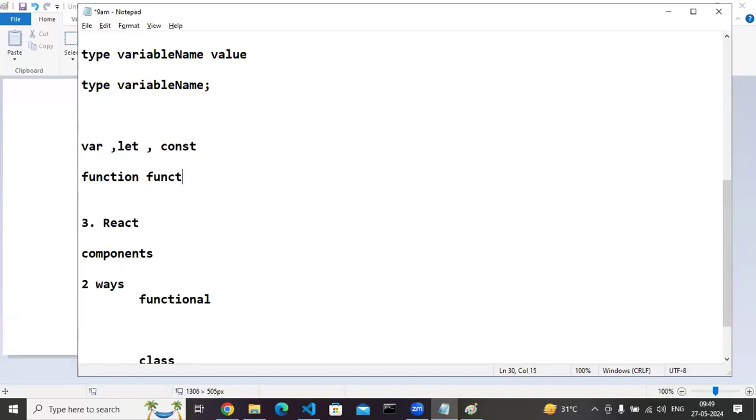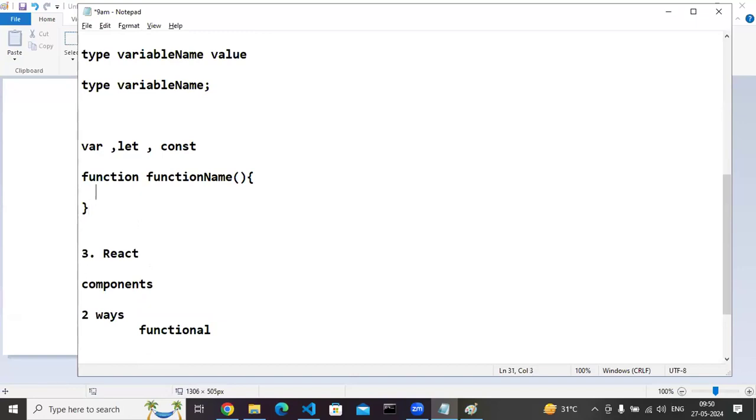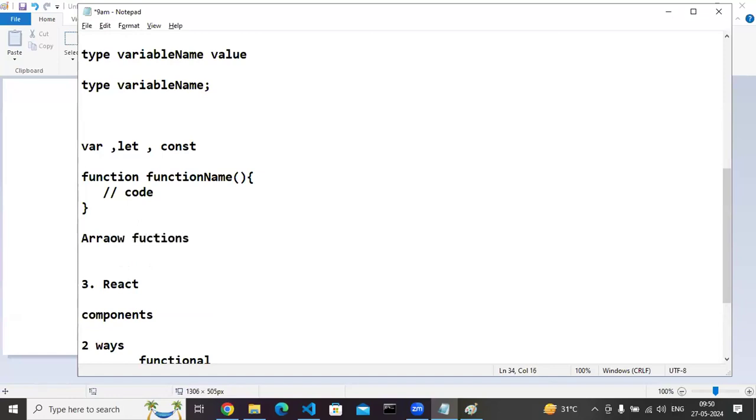The next one is function name. Next, the function representation and the function body. Here you can write some code. This is a normal function. There are other functions too, ES6 functions, which are arrow functions. We'll discuss that later. First, get comfortable with the normal function. What is my function syntax? Function keyword and function name, and then function representation and function body.